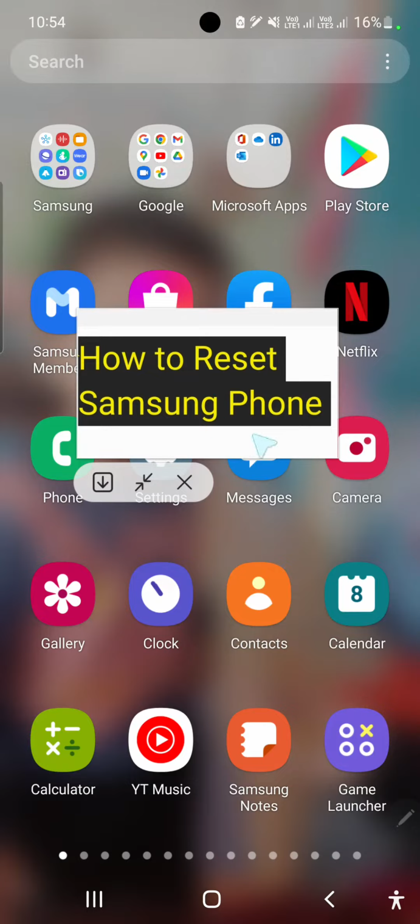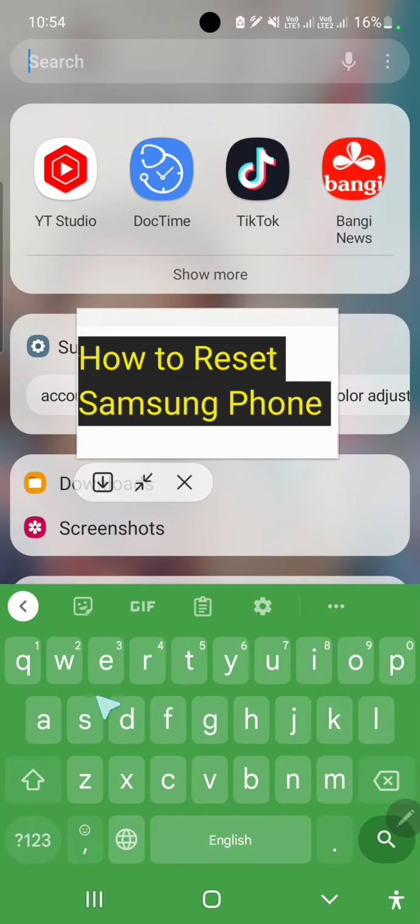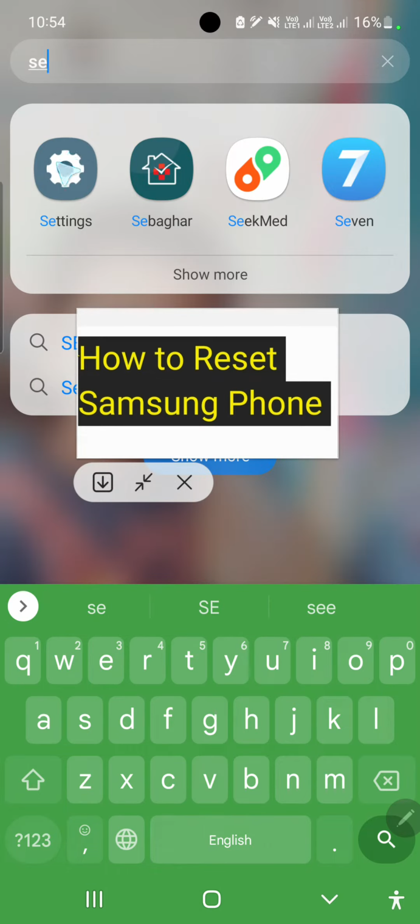How to reset Samsung phone? To reset Samsung phone, you need to search the settings option, right? Look, phone settings. So click on it.